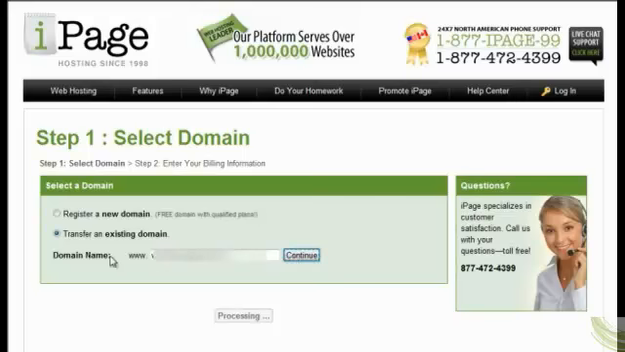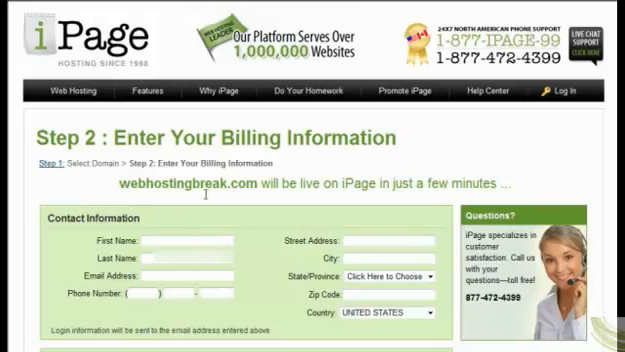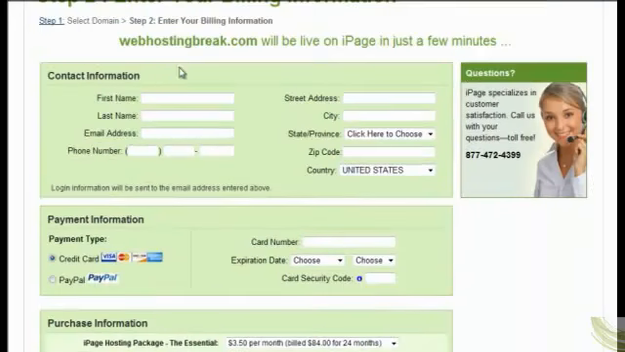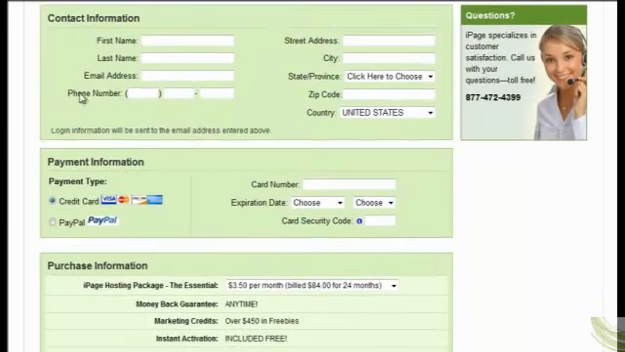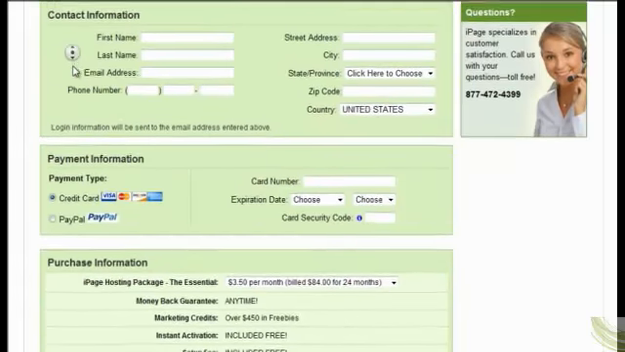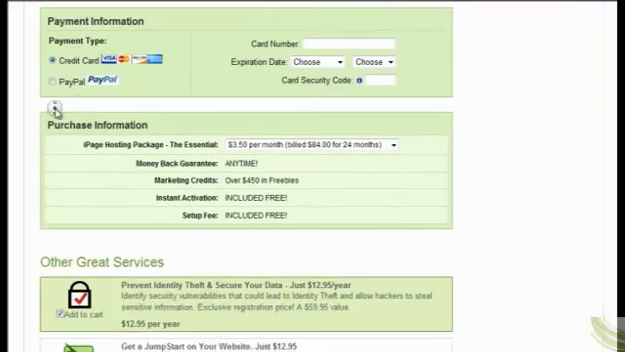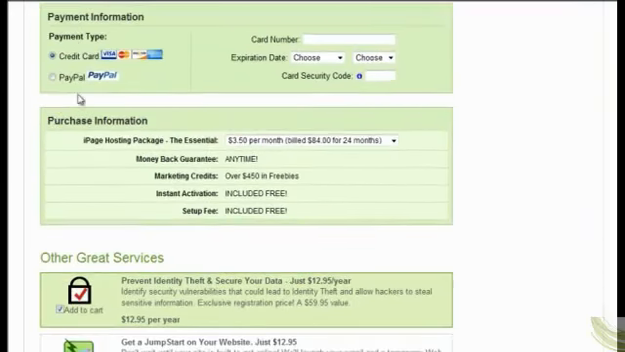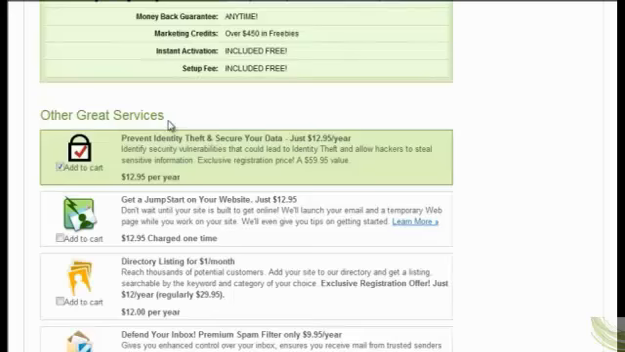Type the domain name, click continue, and now we are going to be live in just a few minutes, and I'm going to start entering this information. Fill out the contact info in case they need to contact me for any verification, to protect my identity, or any other issues with setting up my account. I've never had any issues setting up an iPage account, but you never know. So I guess they need the contact info, and then payment information.